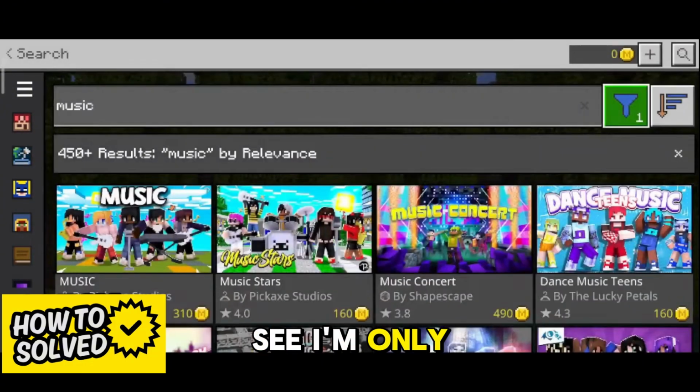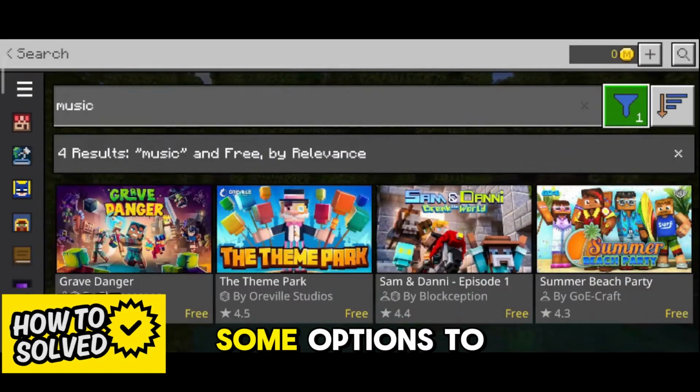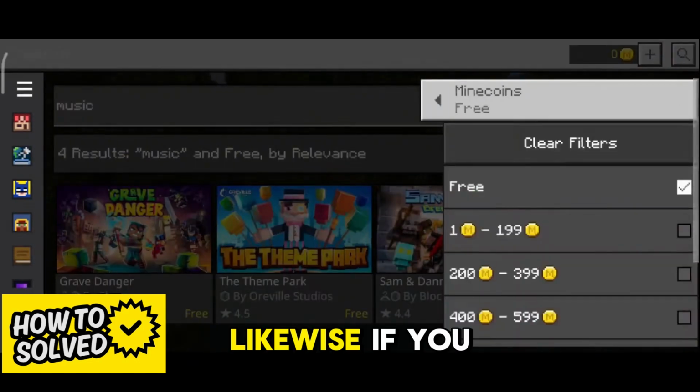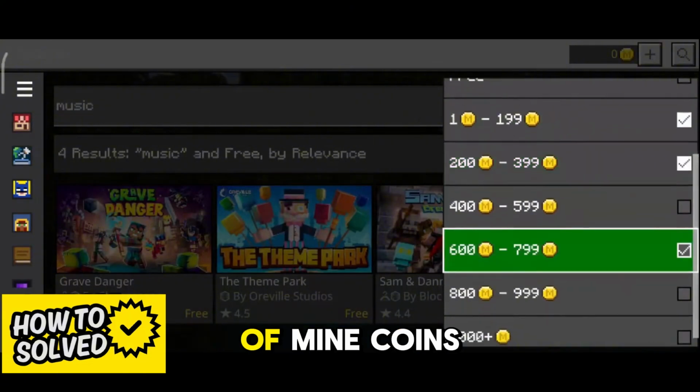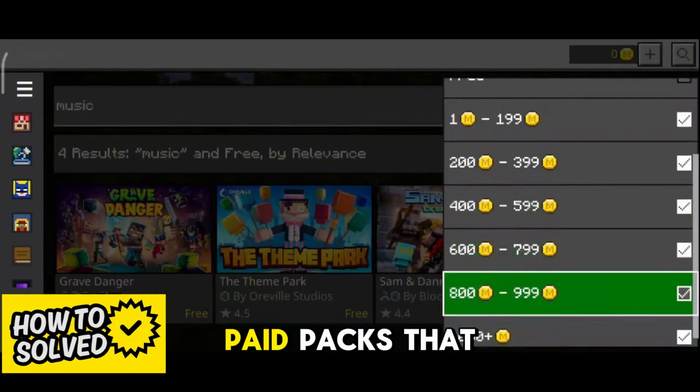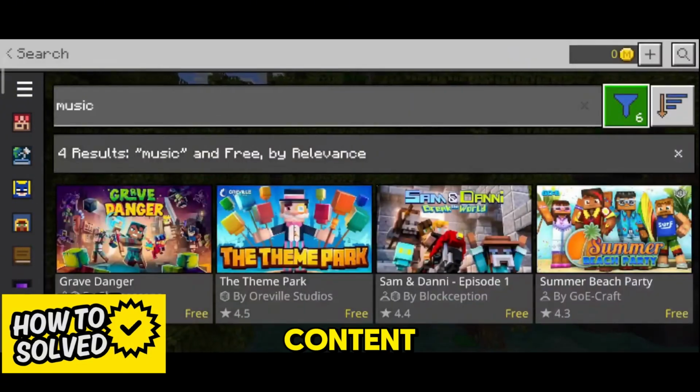As you can see, I'm only going to search for free packs, and you have some options to choose from. Likewise, if you set a price of Minecoins, you can find paid packs that include much more content.